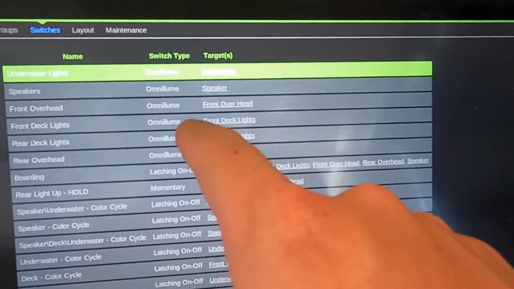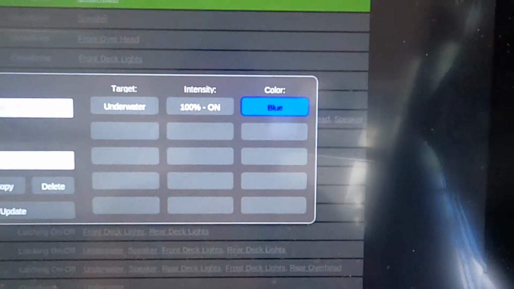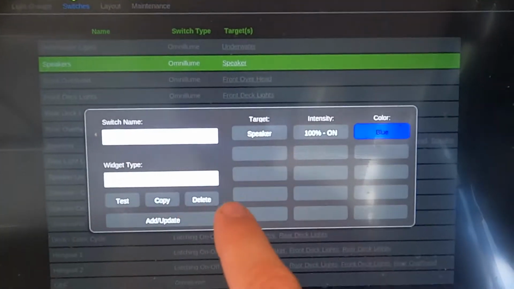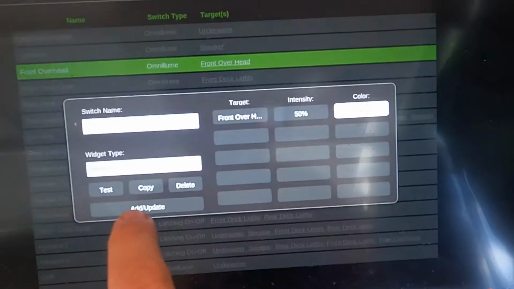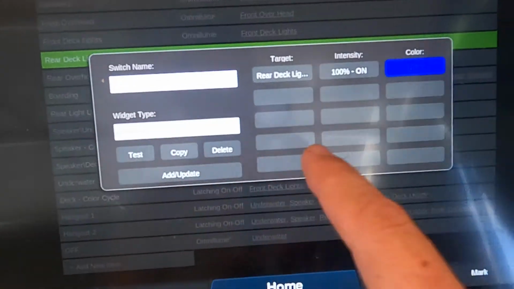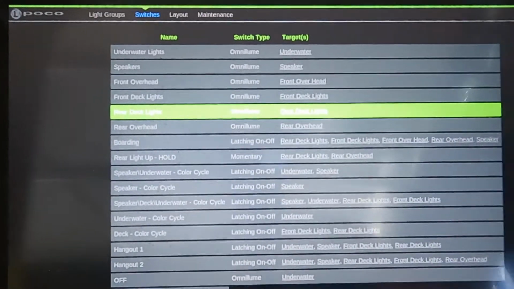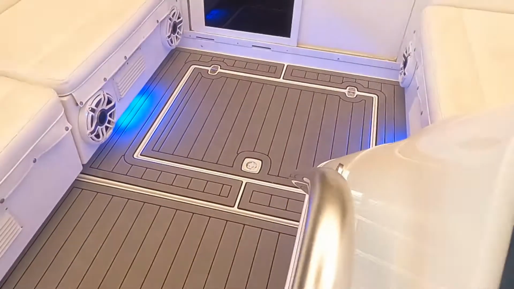Now, what I would be able to do inside of here is select my initial color. So my underwater lights, as soon as I turn them on, I want them to go blue. Same with my speakers. My overhead lights, as soon as I turn them on, I want those white. My deck lights, I do those blue as well. Pretty much everything, as soon as I turn them on. To give you an example of that, as soon as I turn on my front deck lights, just one click, they instantly glow blue.